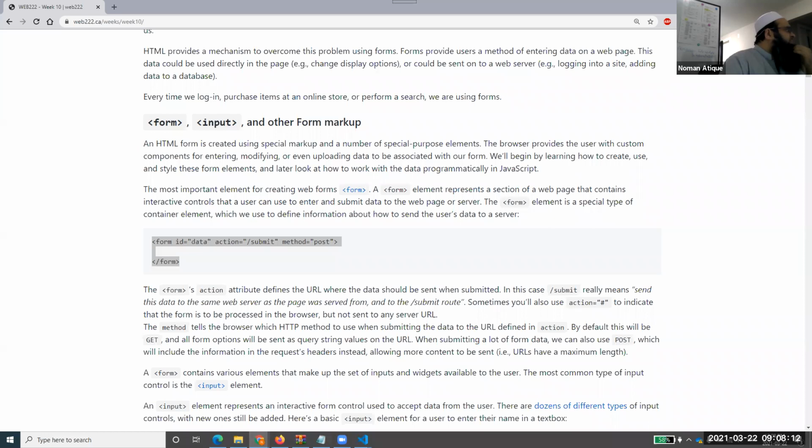That's good. So form, action: where to send, method: how to send. You just keep in mind: action is where to send data, and method is how to send data.